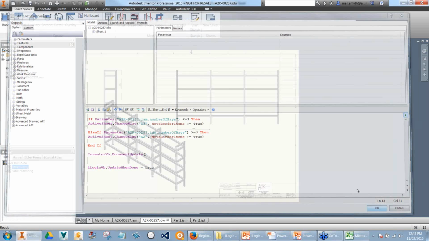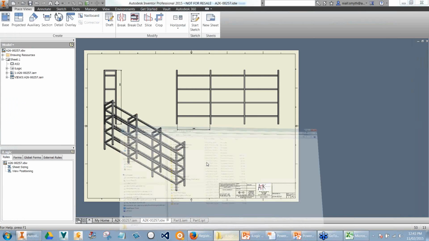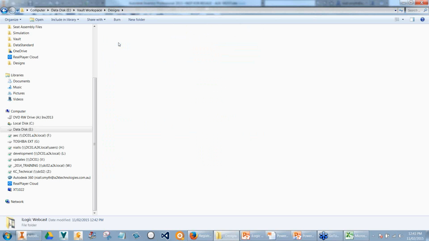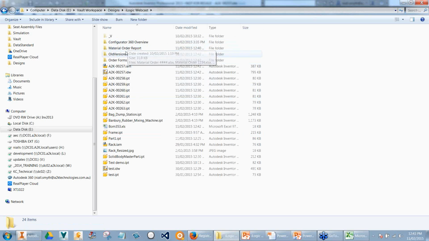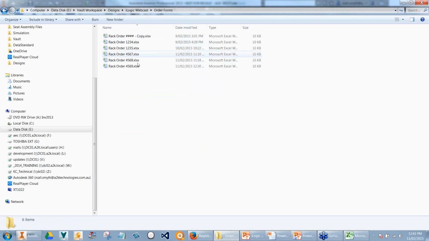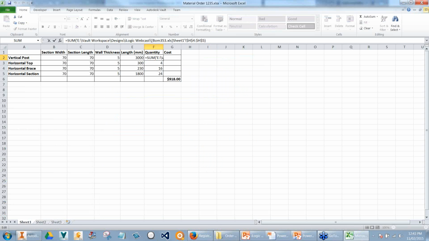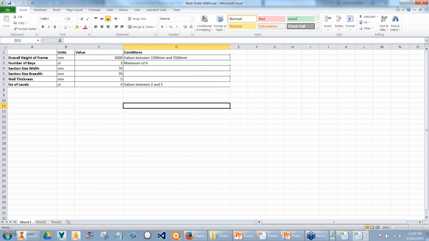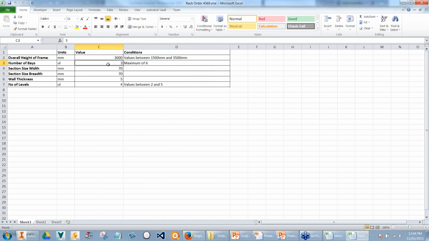And we can click OK to that. So let's just give that another quick test. And we'll go to our designs again, iLogic Webcast. And we'll change our order form slightly. Oops, just need to escape out of that one and close it. Okay, so let's change our number of bays to 2. Overall height, let's change it down to 1500. We can leave our heavy-duty sections on there, or we can change them if we like. And number of levels, let's just change that to 2 as well.